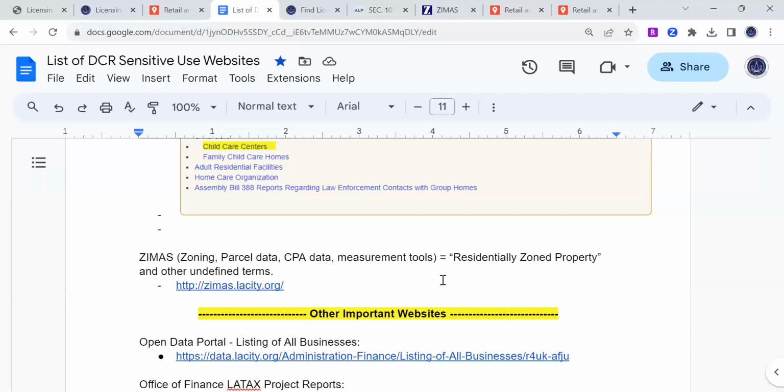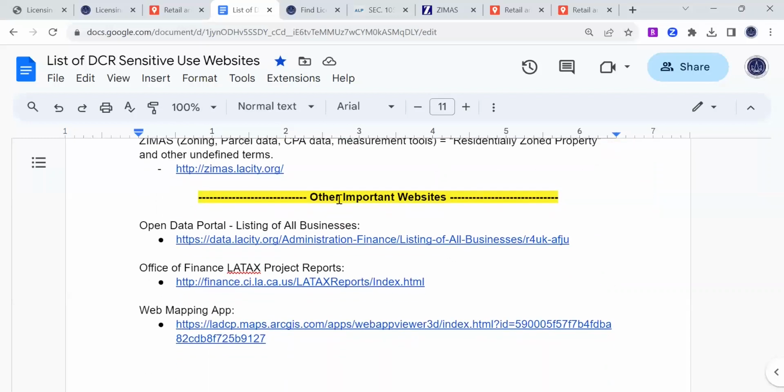And then, of course, we use ZIMAS. There are other websites. There's the open data portal that the Office of Finance publishes all businesses on. We use that for the BTRC and taxpayer information. We get Office of Finance reports through the LA tax system from Finance that show who's paid their fees so that we can determine when the application was filed. And then, of course, we use different web mapping apps.